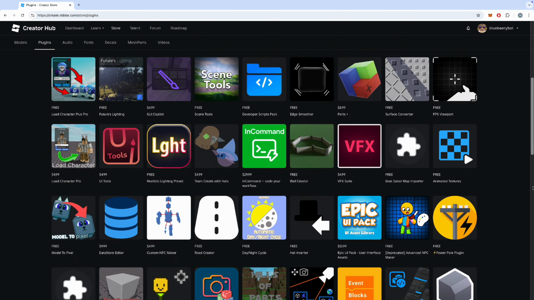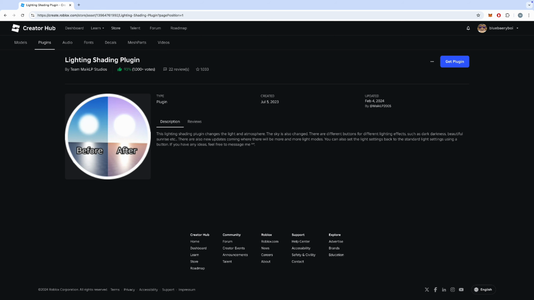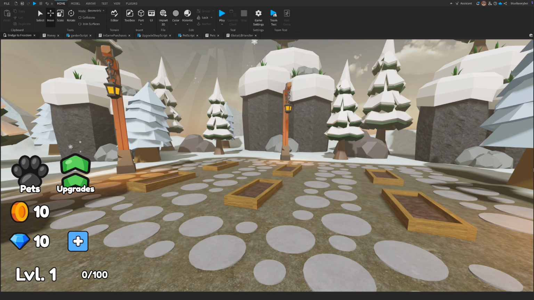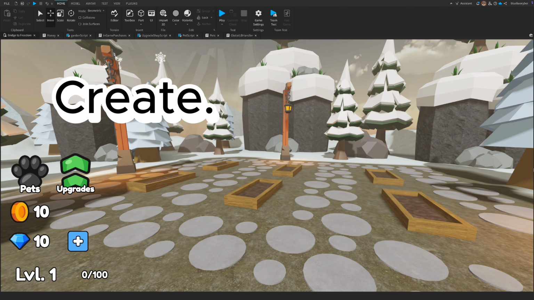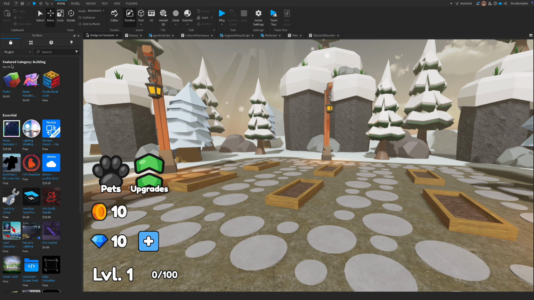Plugins are modifications you can add to Roblox Studio built by other developers. Each plugin does a different thing, but they are all designed by one principle: to make it faster and easier to make a Roblox game. Check out available plugins on create.roblox.com or directly in Roblox Studio. Just open the Toolbox and select plugins from this dropdown.